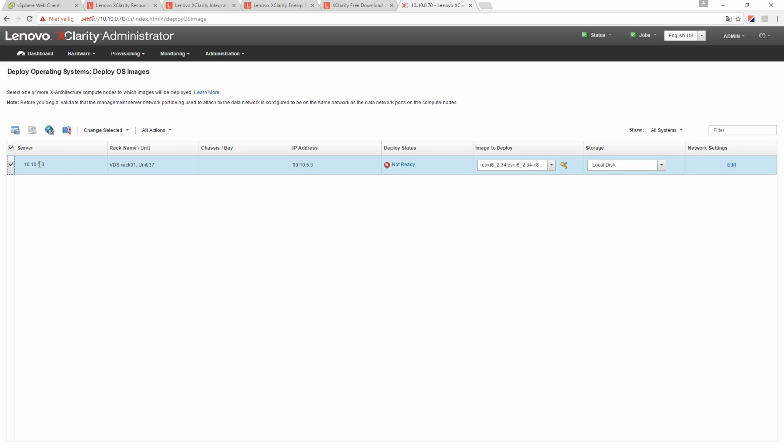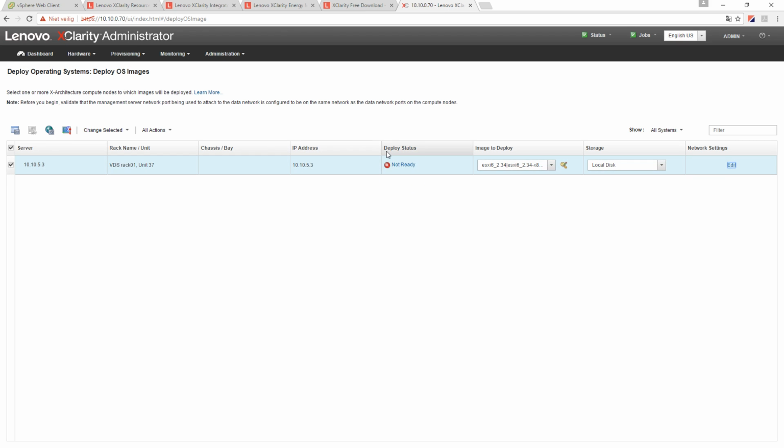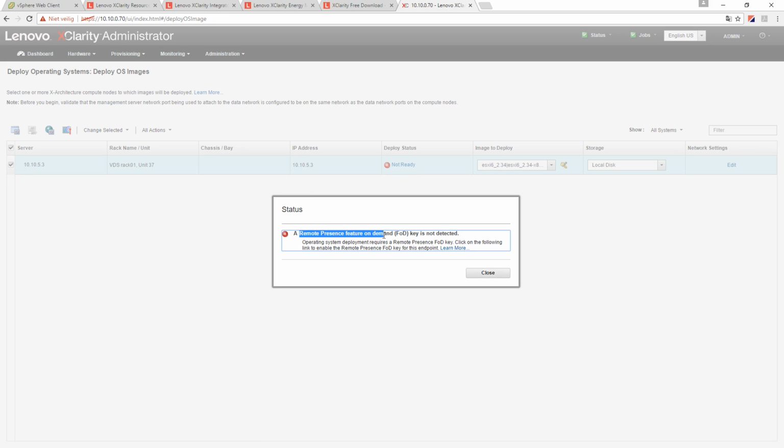As you can see, you can click on your server, you can remote control it, choose the image to deploy, and you can choose here which storage, embedded hypervisor or local disk. You can edit the node name, settings, IP address and such, but as you can see it's not ready. Why not? It needs the feature on demand key on the IMM on the server. That's not the license key for the xClarity Administrator. That's on the IMM. So you need to purchase that also.